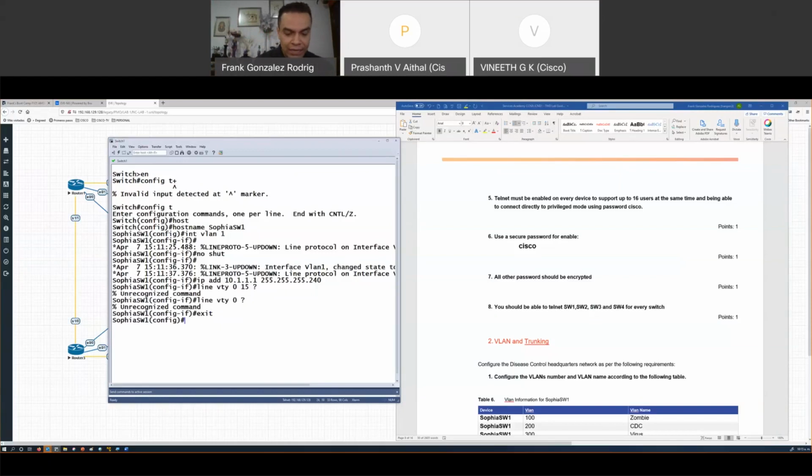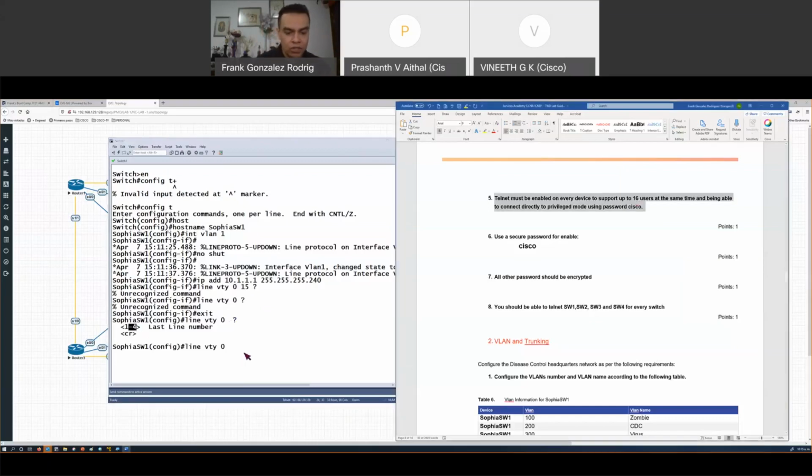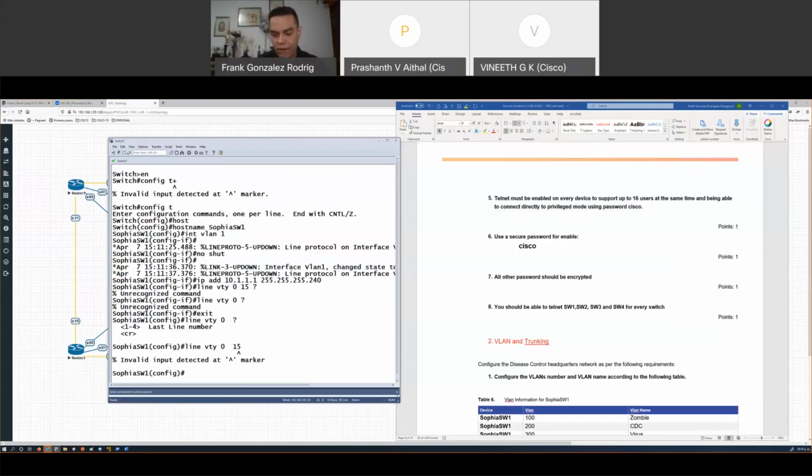I'm going to show you line VTY from 0 to 4. Why 4, Frank? Because on this device the maximum number of lines supported is 4, but in a real device, you support a maximum of 16, that should be 15. But here I cannot use 15. It says you have an error, you have a mistake, because this device does not support that. So I'm going to protect all of them. Don't worry about it. Line VTY 0 to 4.